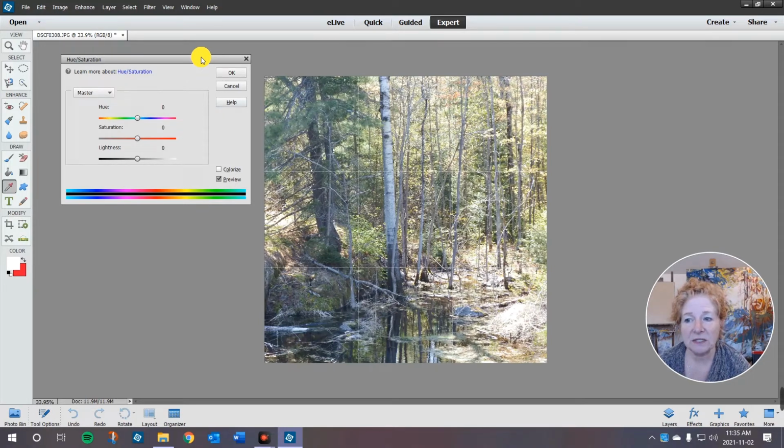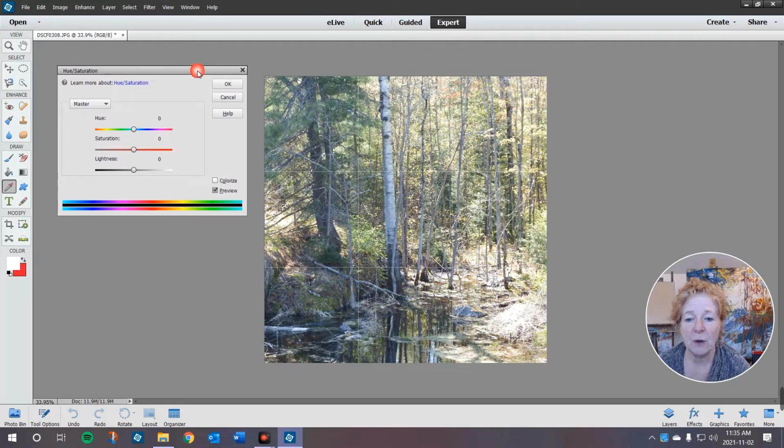And what it does, it opens up this window. Okay, you have different choices in here. You'll see this little box here where it says master. If I click on this down arrow, it will actually open up all the other colors. Photoshop can break apart the colors and adjust each color separately. Right now, I want to work with the master because that is the overall look of the photo, okay?